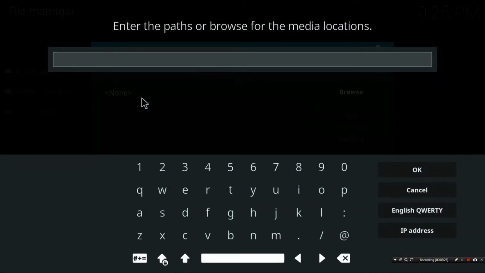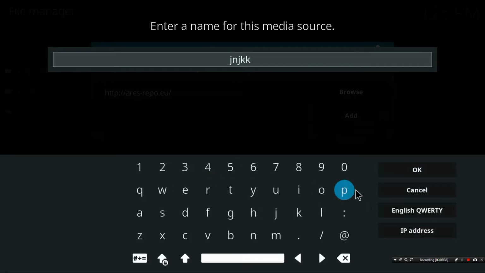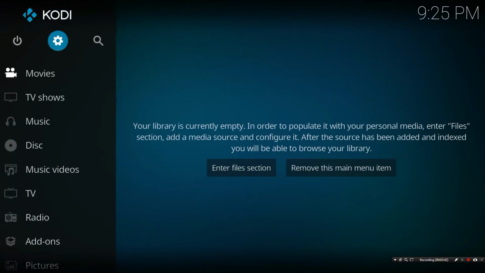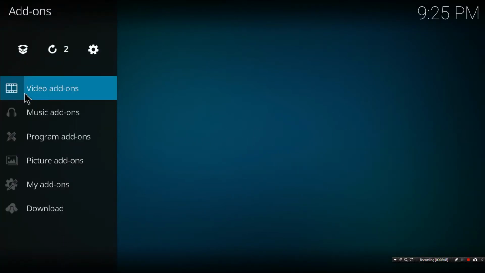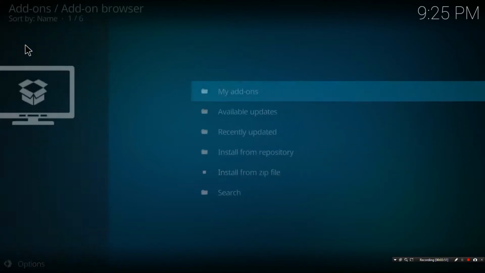It's a brand new repo that they just did, so http://ares-repo.eu/, and you can name it whatever you want to name it. So we're going to come over and hit OK, and hit OK again. We're going to back out to the main menu and go into add-ons. Then we're going to go to the Dropbox here, and once we go to the Dropbox, which shouldn't take too long, we're going to go ahead and open that up.